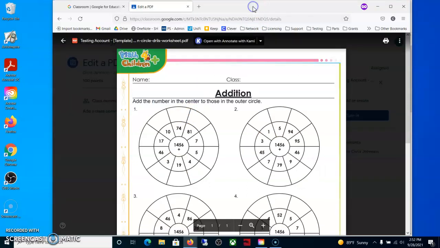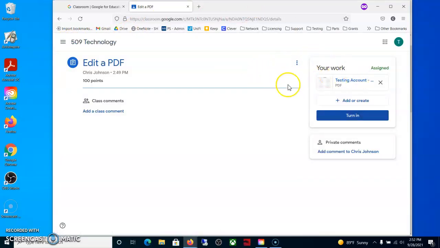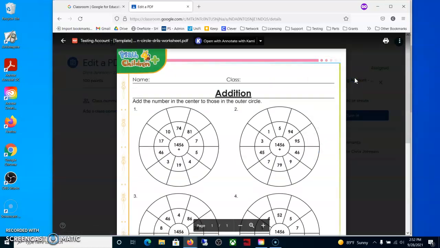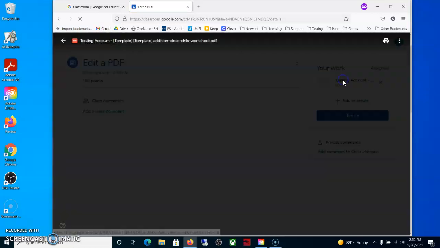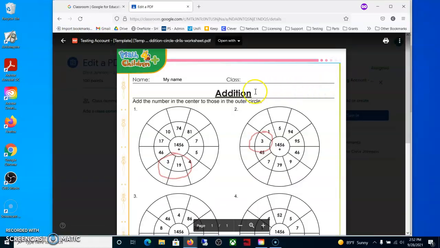Now they can close the window and go back to their assignment and turn it in. Note, if they click on this PDF, they may not see their edits. However, if they hit the Reload button, they can click on the assignment and now the edits will be here. So if they don't see those edits, make sure they click the Reload button and they should appear.